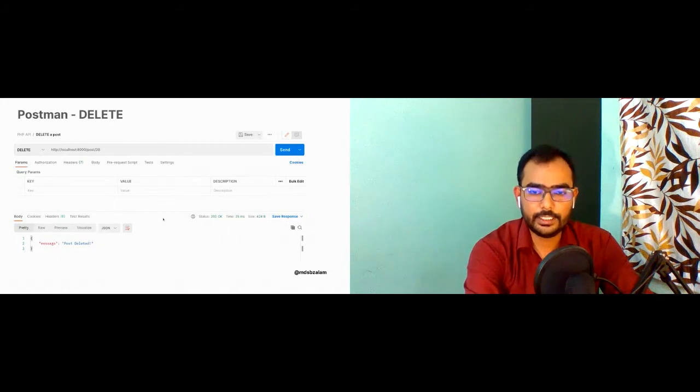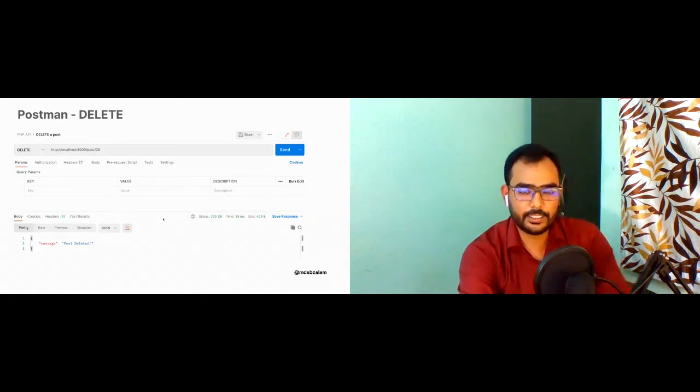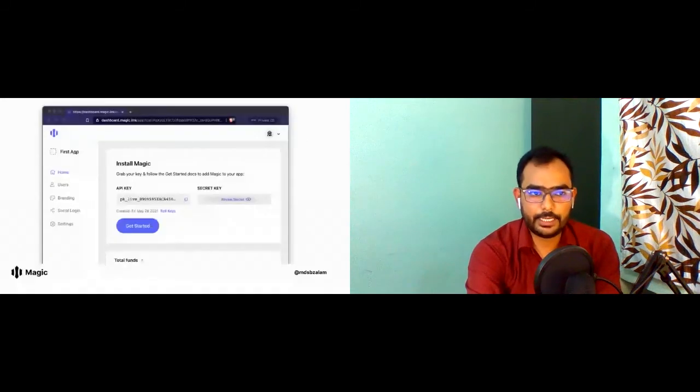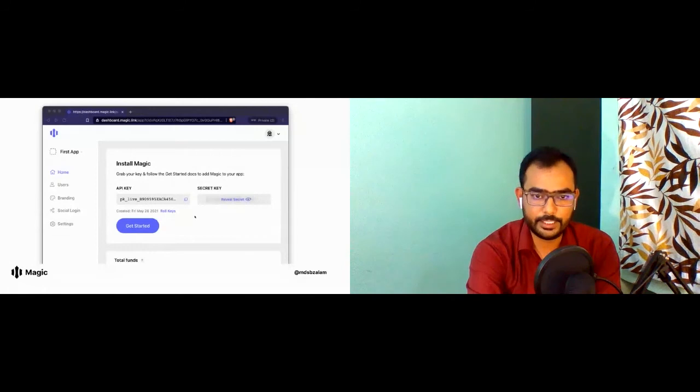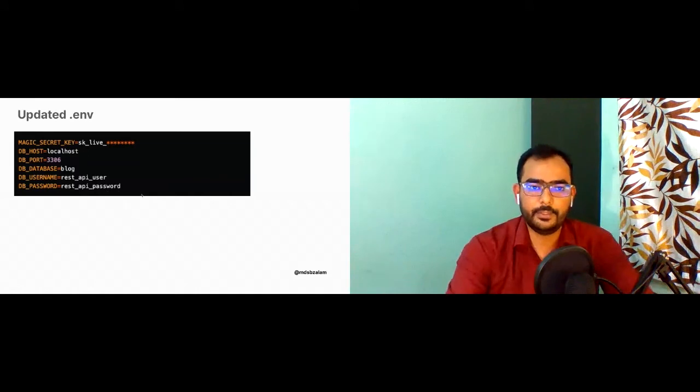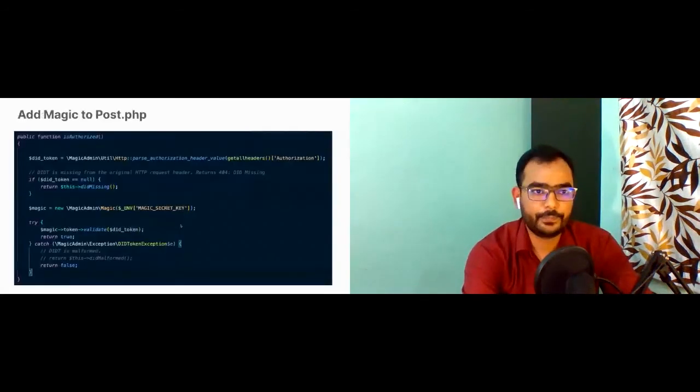Then the next thing is that you need to go to magic.link, sign up for a free account, and create an application. By default, there will be an application called First App. Grab the secret key from here by revealing the secret, and then update your env file to add the magic secret key, or whichever environment variable name you want, and paste that secret key here. Everything else is from previous, so no need to update other things.